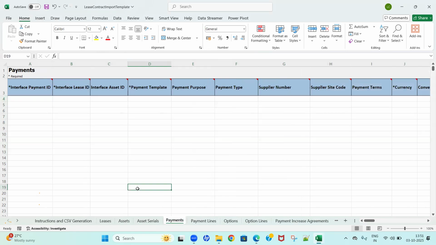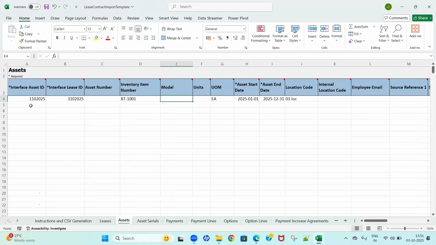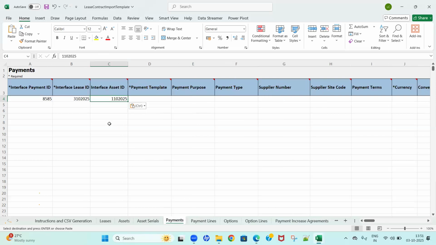And Payments. This is a very important one. It is asking about the interface payment ID. Let's say, for example, I'll give 8585, and the interface lease ID is 03102025, and the asset ID. The asset ID is nothing but what we have given here. That's the same thing we need to populate over here. It means this payment interface ID is associated with this particular lease ID and this asset ID. That's how the system is able to recognize this.